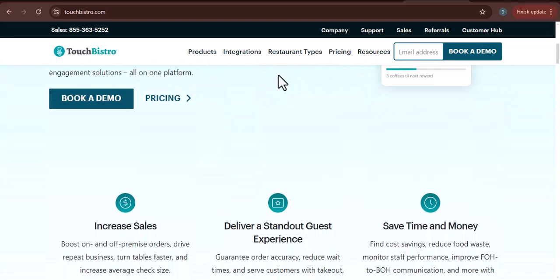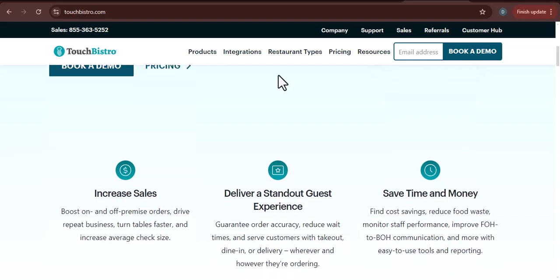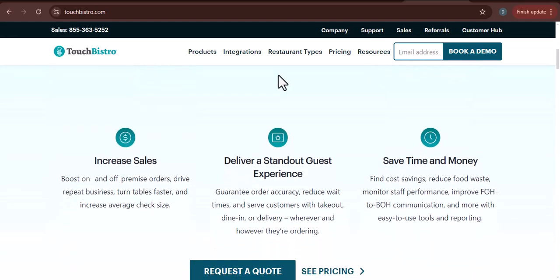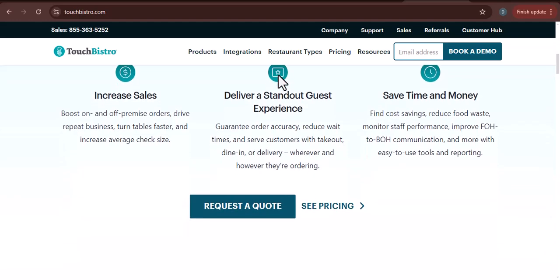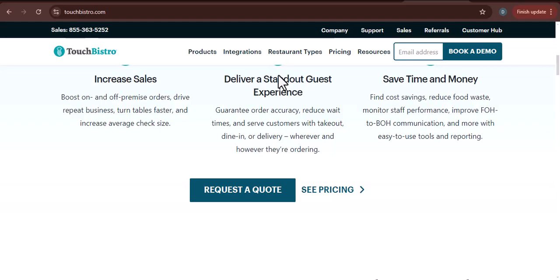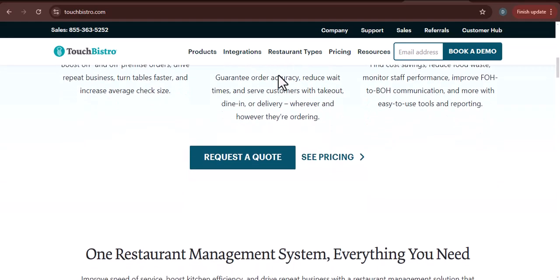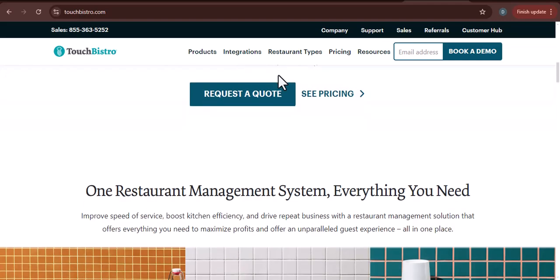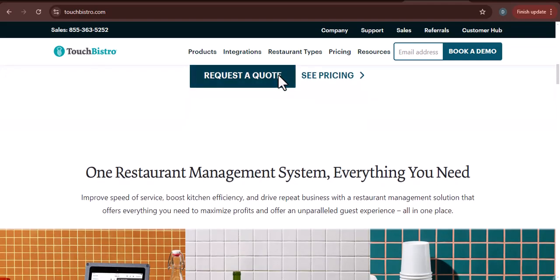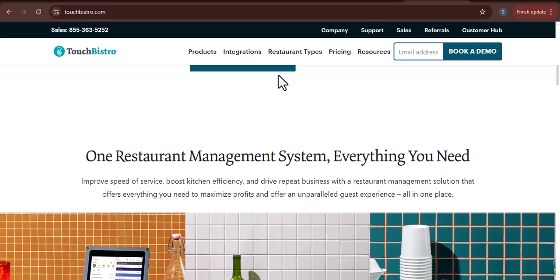It's the blueprint for your restaurant's success, helping you optimize seating, workflow, and overall efficiency. In this video, we'll guide you through the process of creating a floor plan using TouchBistro, a powerful restaurant management system. Understanding your restaurant. Before we dive into TouchBistro, let's take a moment to understand your restaurant's unique needs.